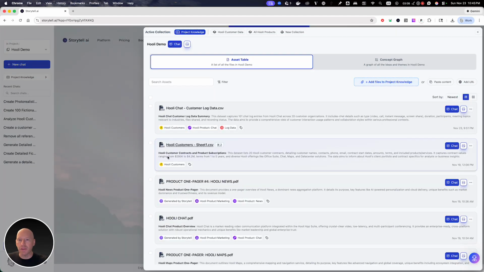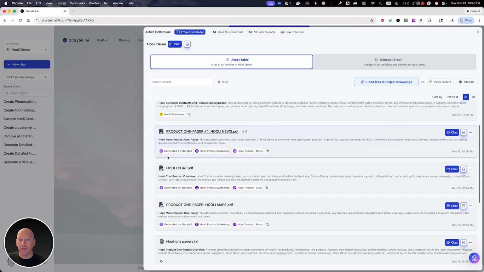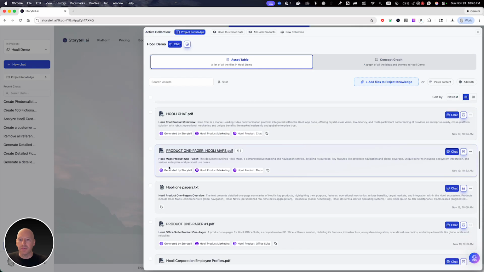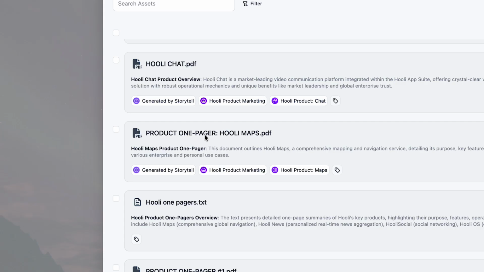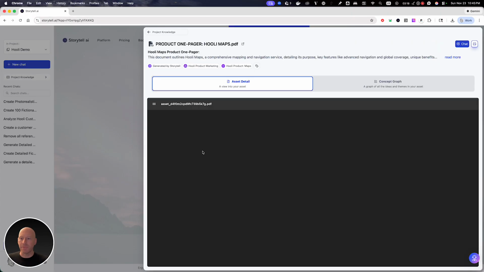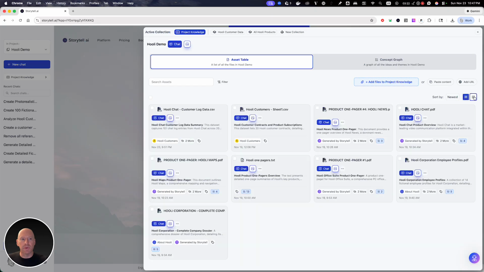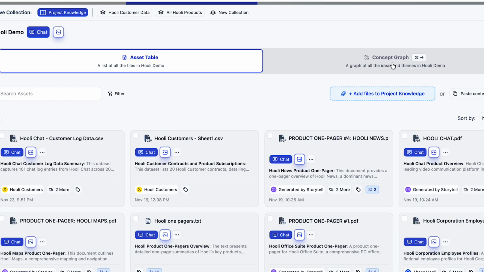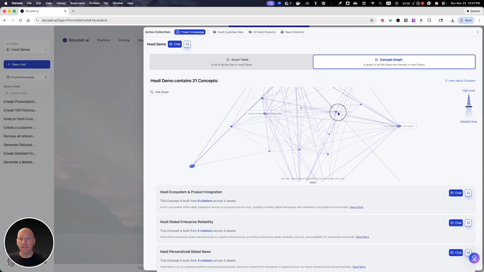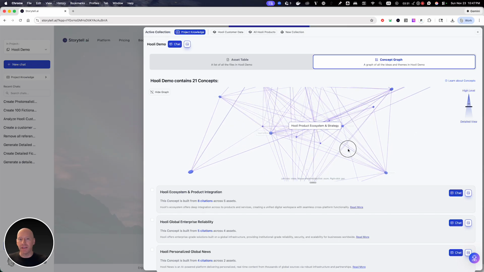Now I can see all these files in my product pane. It's called Project Knowledge. I'm able to label them. I can see them in here. And I can not only see all these files in a table or a card view, but I can also see them as a concept graph. I can see all the concepts that are in these files.